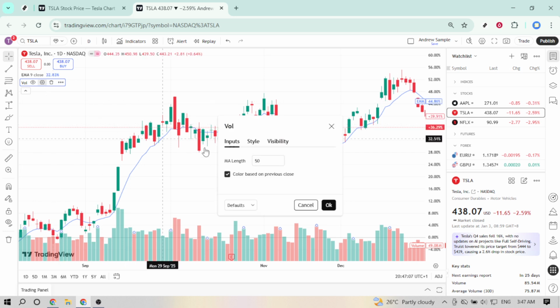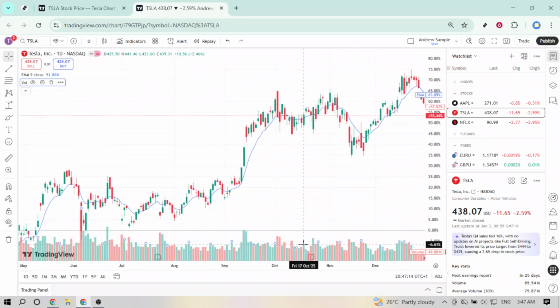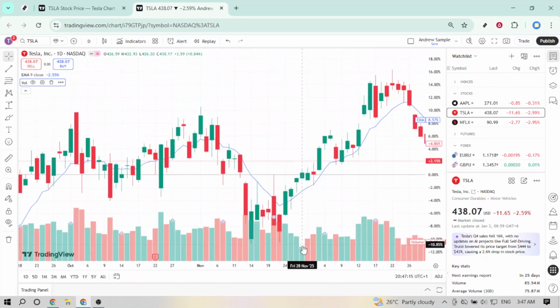Your chart now shows a smooth line running across the volume bars, representing the average volume over the period you set. When the bars rise above that line, it often signals unusually strong participation. When they sit below it, activity is relatively quiet.